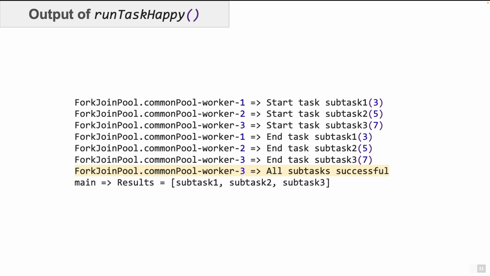Now the surprising part out here is: why is the all subtasks successful message printed by the common pool worker 3? The way to think about this is that when the 3 subtasks were kicked off, the last subtask, subtask 3, completes in 7 seconds. Once that completes, the completable future is completed, and because of that, the next action in the pipeline needs to be run. That next action is the thenApply, and it will be run on common pool worker 3 because that's the last subtask which completed.